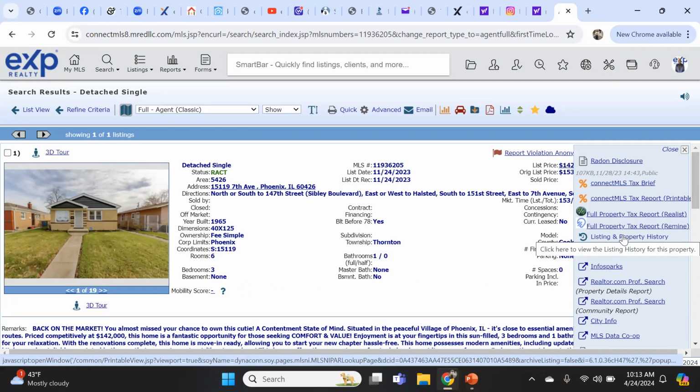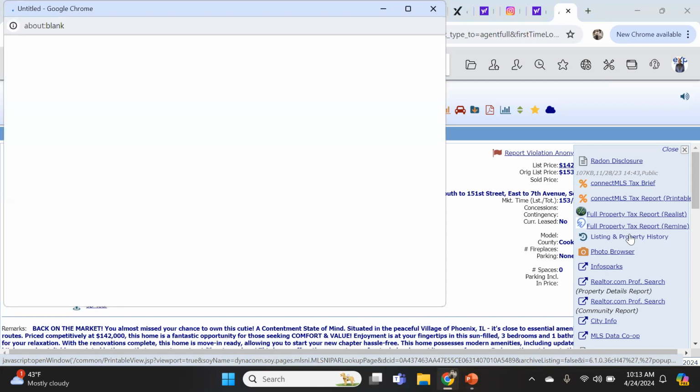Right here also is a good place to go. If this house has been on the market for 153 days, has it had any offers? Go to listing and property history. Has it had any offers?